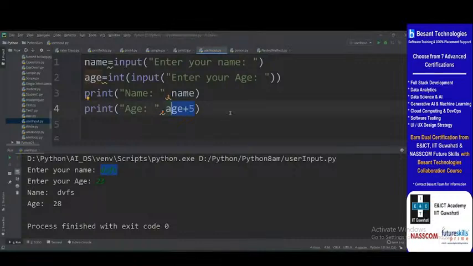Clear? Yes, ma'am. Ma'am, in the last print age statement, we have converted in the above declaration using int while the user is giving input. But is there any way that in the last print statement itself, before the age, we can give int, like a data type conversion? Will that also work?